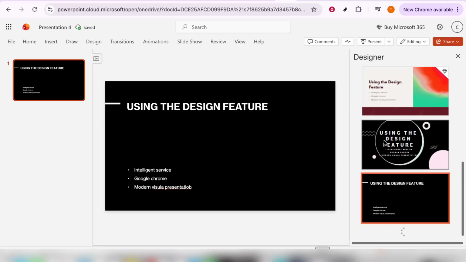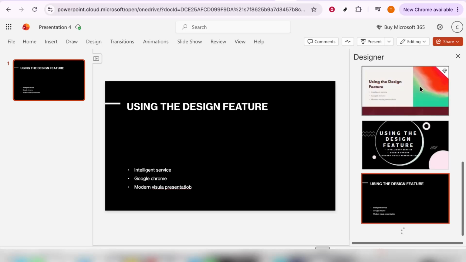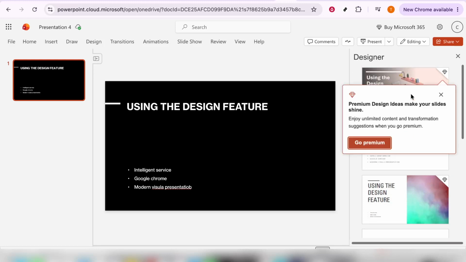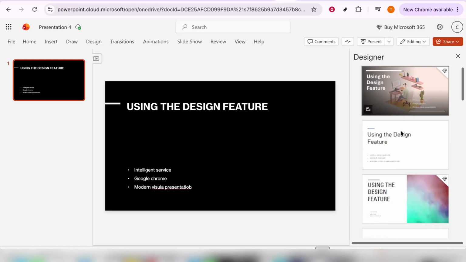Now, as you scroll through these suggestions, you'll see different layouts, each designed to suit various types of content. You might find a design that makes your text pop, or a layout that frames your images perfectly. Choose one that resonates well with the message you're trying to convey or the aesthetic of your presentation.